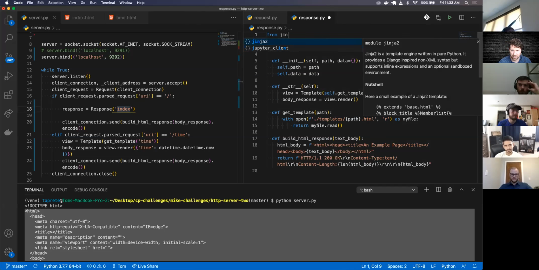And in the render, I may or may not have data. So right now in this example, I'm not passing in any data, but maybe down here I need to pass in the time, like right here. So I'll need to pass in self.data. Even if it's an empty object, that's okay, I can pass it through. And then I can just return the body response.